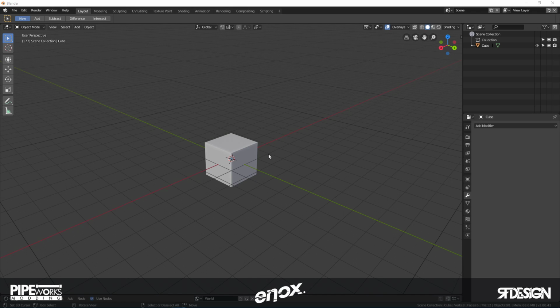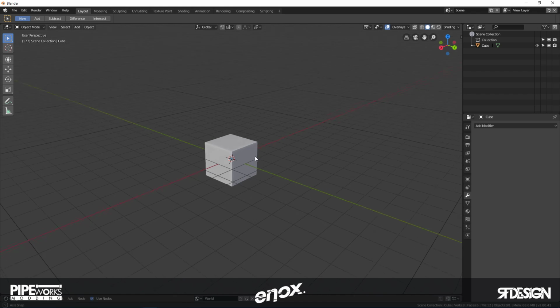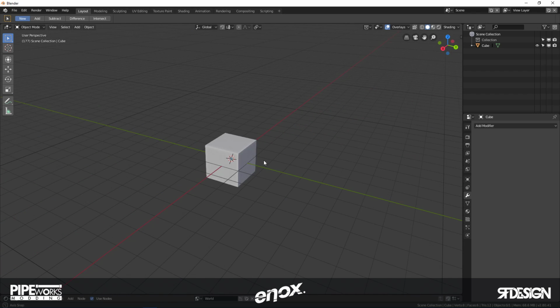Okay, it's Inox, and today I'm gonna show you a few different ways to make a few really simple ramps for your skate park.